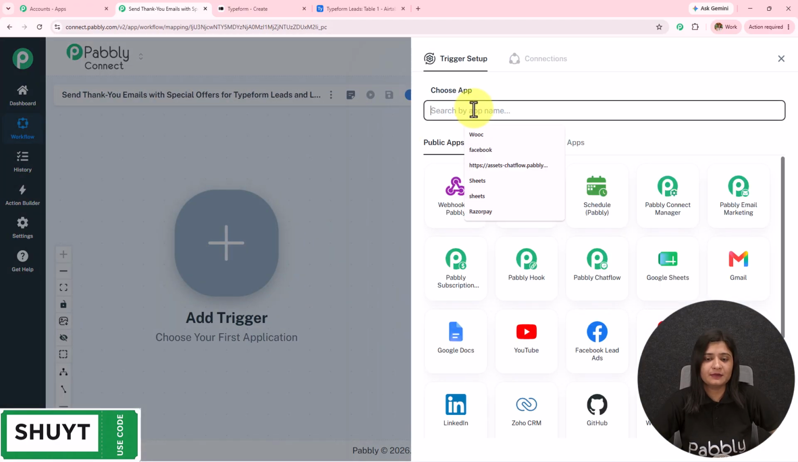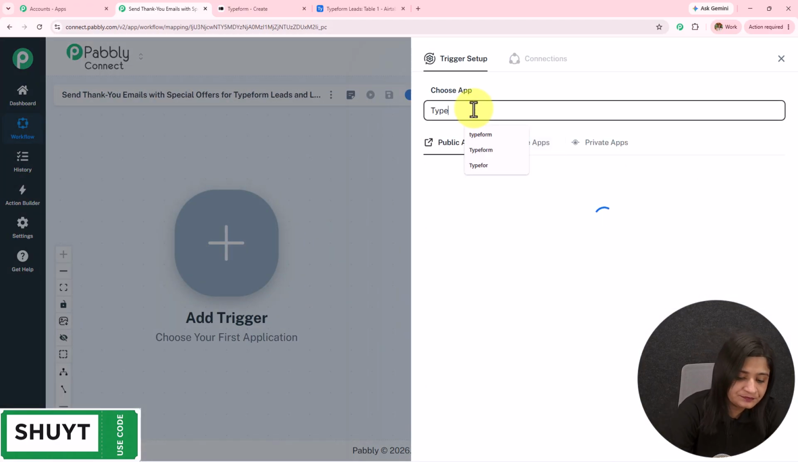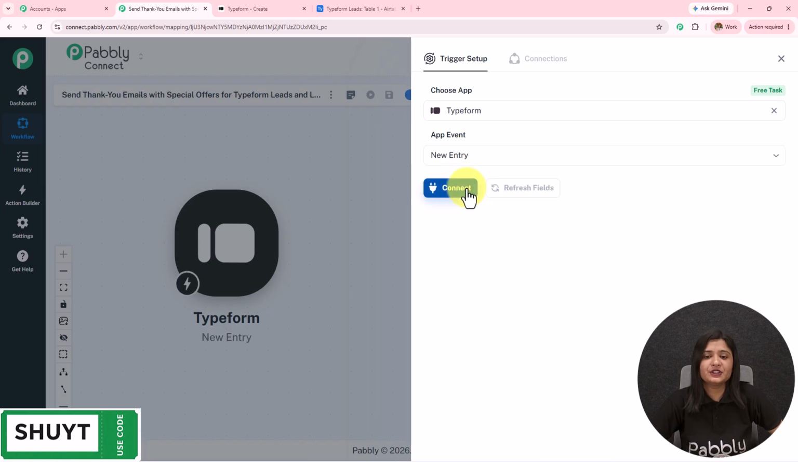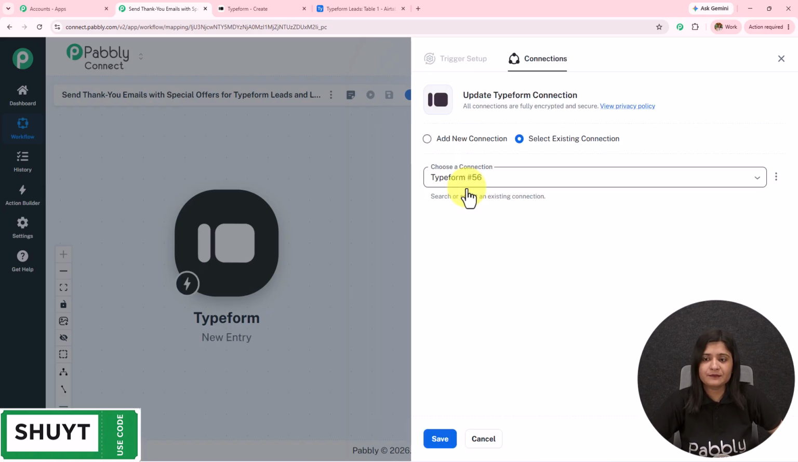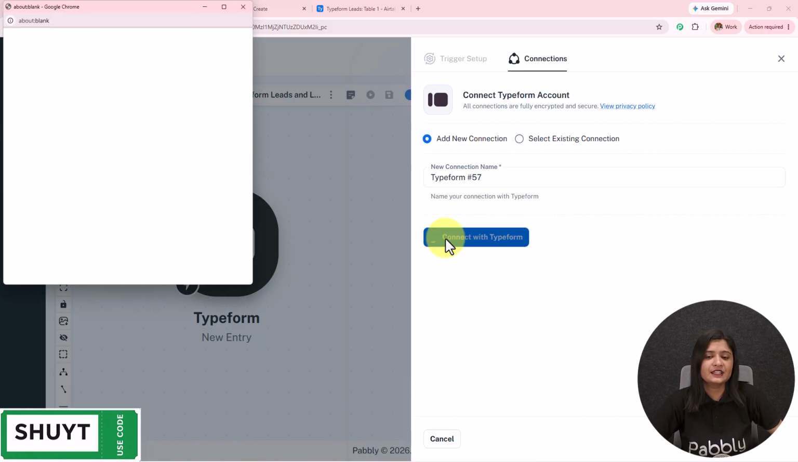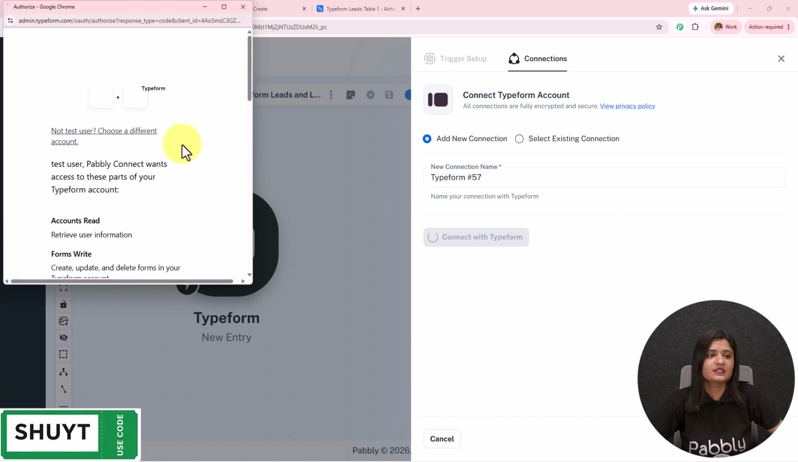Here in my trigger application, I am going to take Typeform, and following this trigger application, I will be taking my action applications as Airtable and Gmail. Now in my trigger event, I'm going to select new entry and then click on connect. If you have an existing connection, go with that. If you don't have one, click on this add new connection, then click on this connect with Typeform.